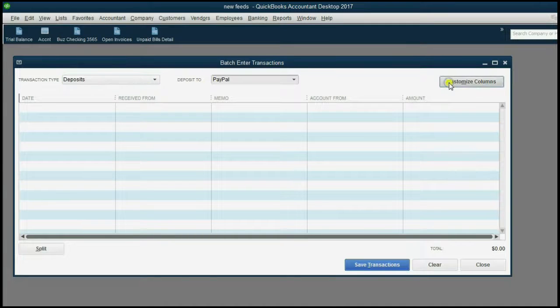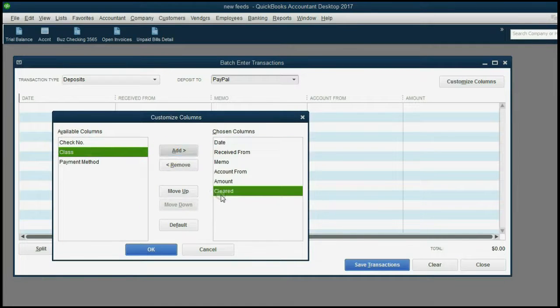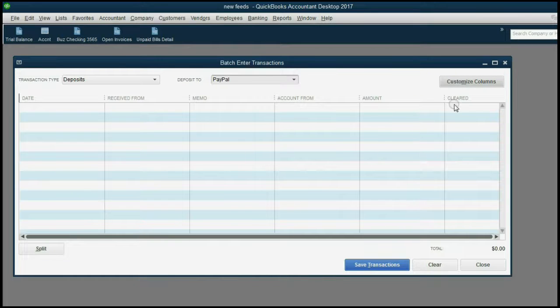So if we click this Customize Columns, by the way, we're clicking this Customize Columns at the moment the deposit type of transaction is chosen. So when we choose the transaction type, we get columns that QuickBooks suggests. But then when we click Customize Columns, we have choices to add additional information. If we want to add a column for cleared, and that happens to be information that's in our Excel file that we're copying and pasting from, we can click on it and click Add, and it will add the cleared column. Then when I click OK, you'll see there's an additional column to tell us whether the deposit has cleared or not.